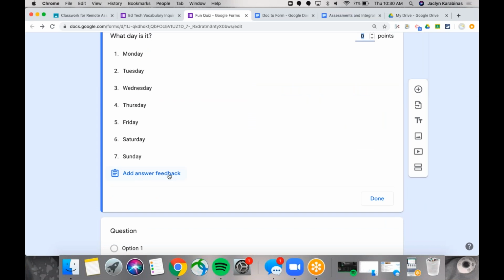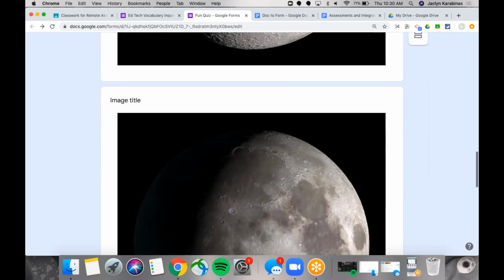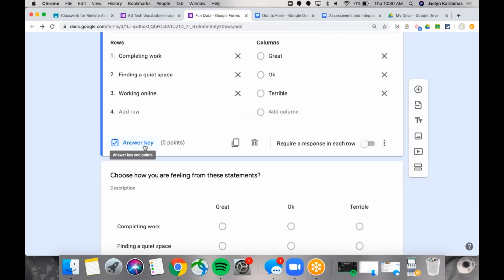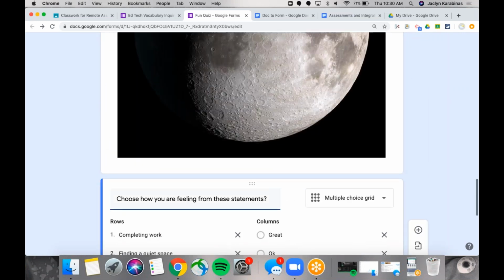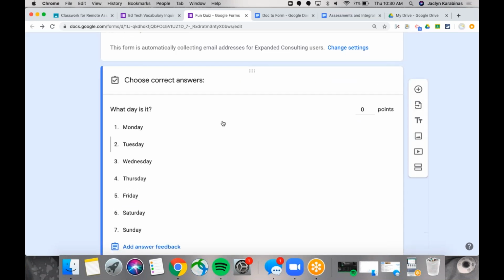So if you make it a quiz, at the bottom of each question, you're going to see that option. Oops, I have two of those. Let's see. I just want to show you that one more time. There we go. I clicked answer key. And so when I clicked answer key, then I get this new screen here where I get to pick how many points this is.